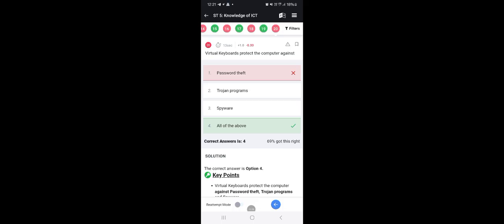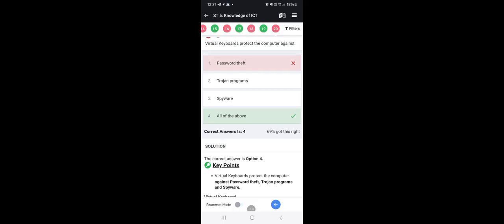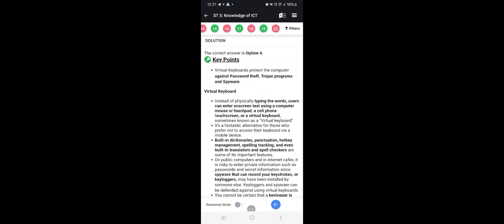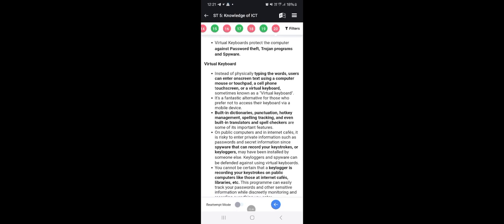Now, virtual keyboard protects the computer against all the above: password theft, Trojan programs, and spyware. Virtual keyboard क्या होता है? Instead of physically typing the words, users can enter text on a screen using a computer mouse or touchpad, a cell phone touch screen, or a virtual keyboard. Sometimes known as a virtual keyboard.